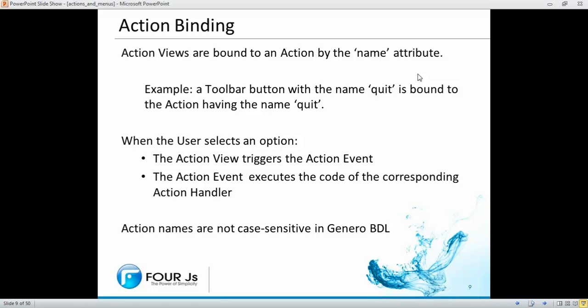Possibly the most important part of the actions part of the presentation is this page on action binding. Action views, like our buttons or toolbar items, are bound to an action in the code. That's how our action handler knows what instructions to implement based on the name attribute. A lot of times it's easy to get that confused with the text attribute, which is what the user sees on the screen. But it's actually the name attribute that is the important one for action binding.